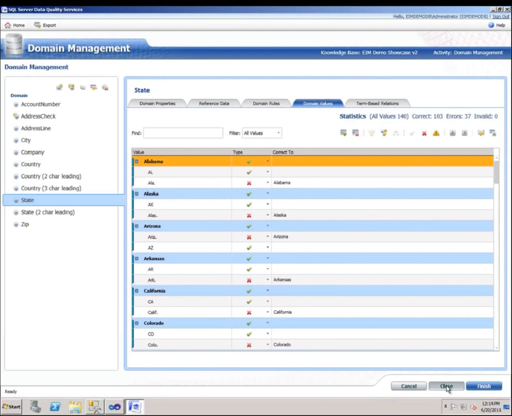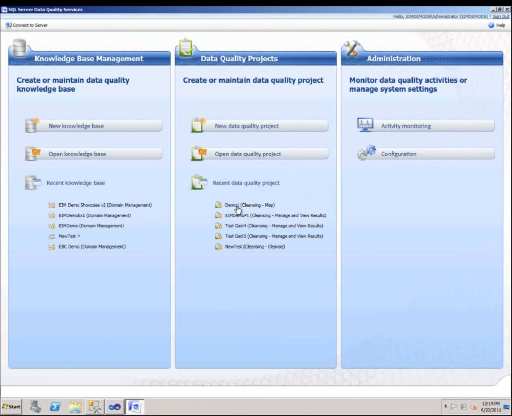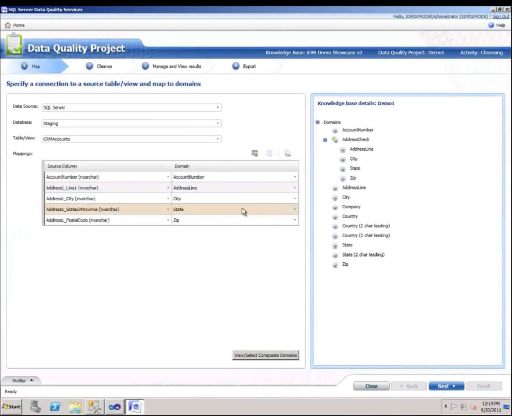And then let's go and look at a project. I've already got a Demo 1 cleansing project here, so what I'd like to do is open this up and show you how this project works. In general, what we've done is we've gone out to SQL Server, connected to the staging database, and looked at the table, in this case the CRM accounts table, to bring back that data. You can see here that some of the source columns have been mapped to the various domains, and I want to add a couple more to this as well.